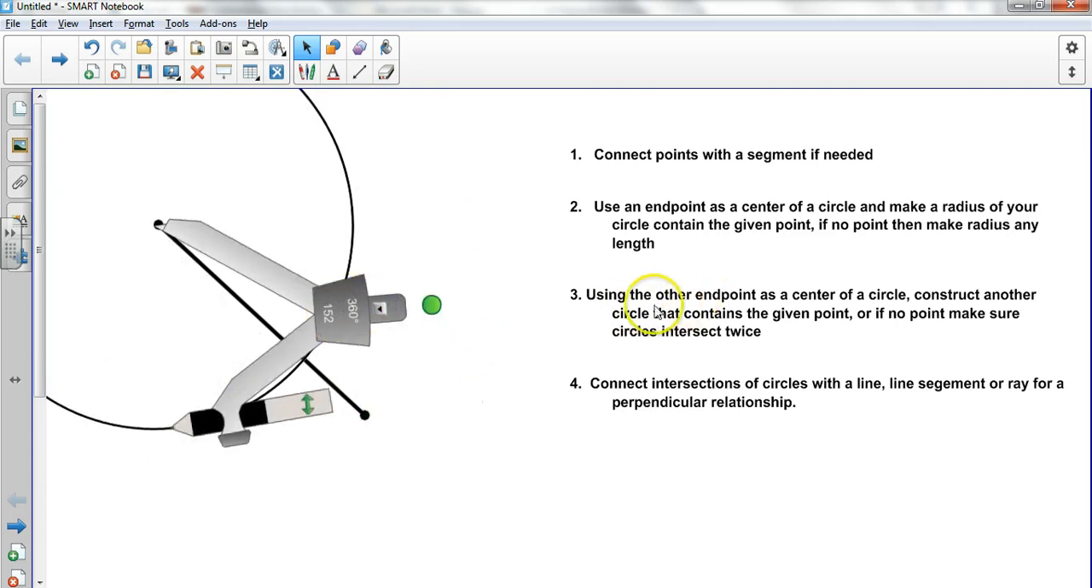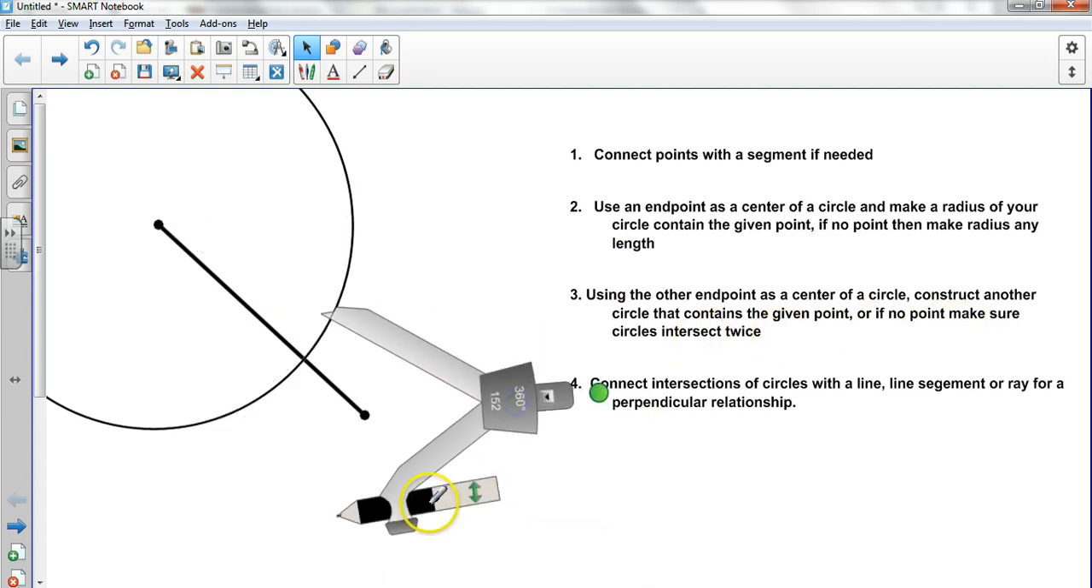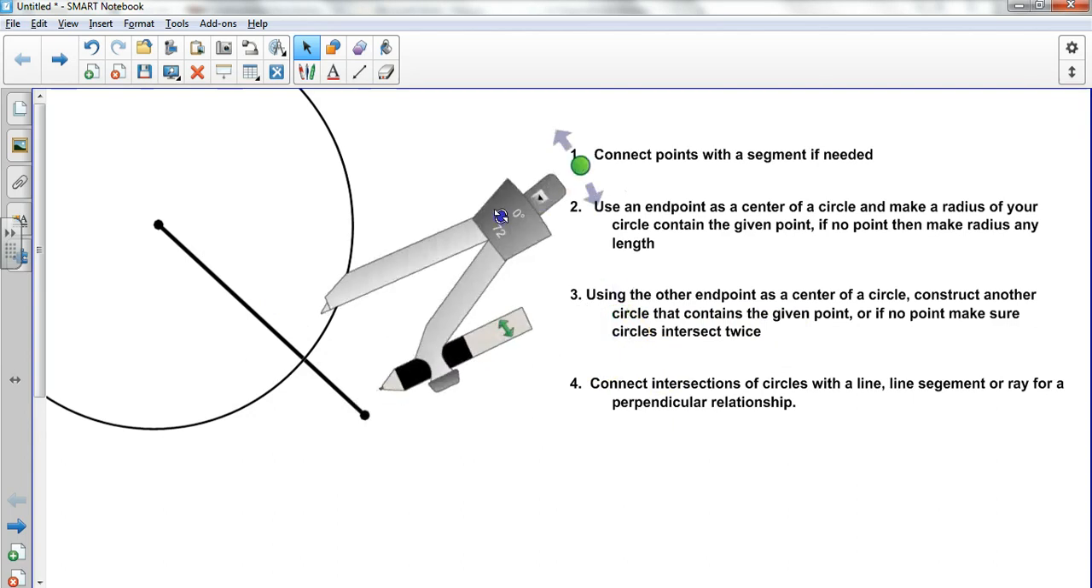Now the next step says, using the other endpoint as a center of a circle, construct another circle that contains the given point, but there isn't one here. So if no point, make sure that the two circles intersect. Okay, so that's all that it says here. So just make sure that they intersect.